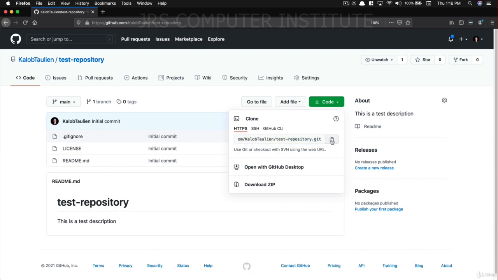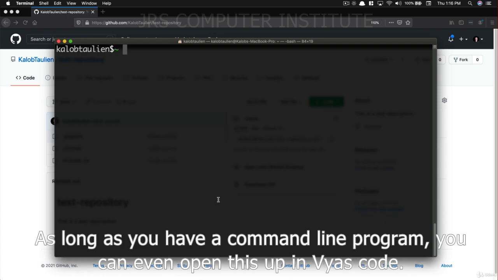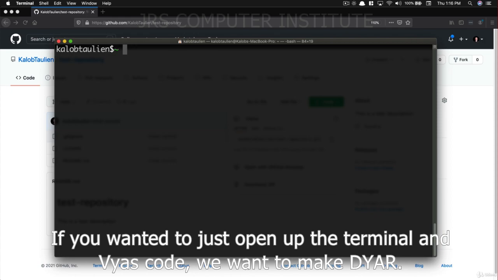Let's go ahead and copy that. And let's go ahead in our terminal or command line or whatever program you want to use, PowerShell, Bash, terminal, iTerm2. It doesn't really matter as long as you have a command line program. You could even open this up in VS Code if you wanted to. Just open up the terminal in VS Code.